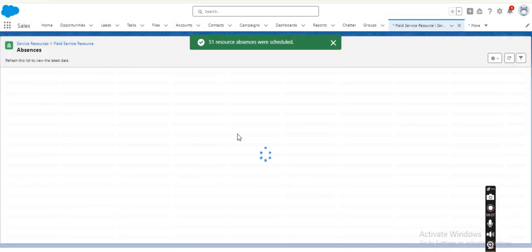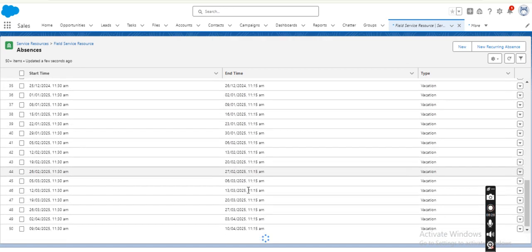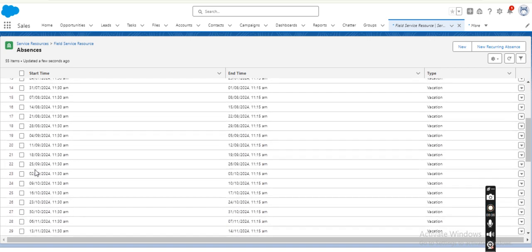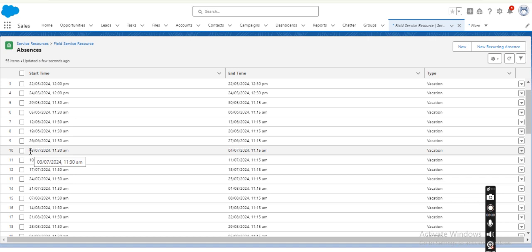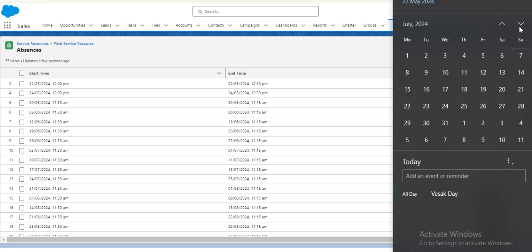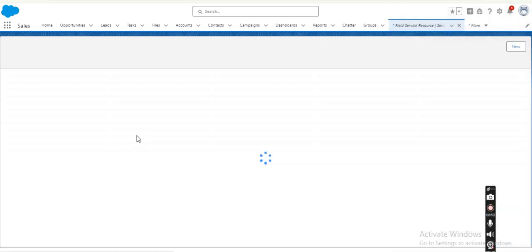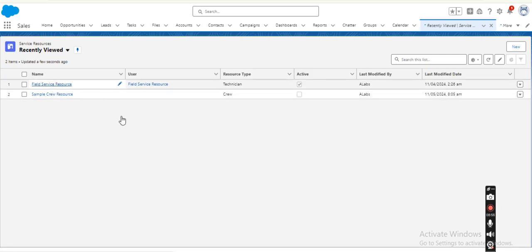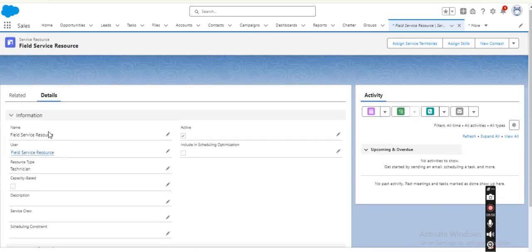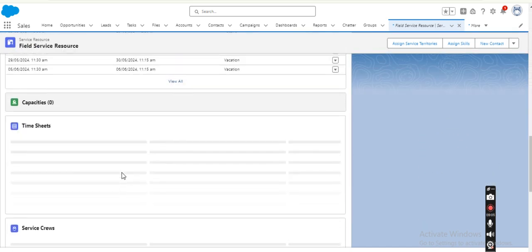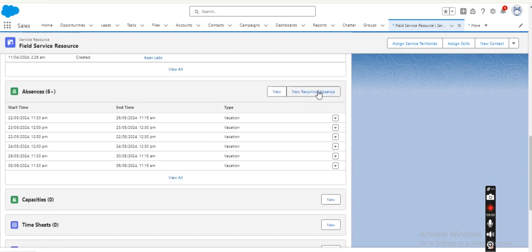As soon as we saved it, you can see the system has created resource absence records for a year on every Wednesday. Let us see something, a date like 3rd of July has been created, and let's see what the date is on 3rd of July. If we go to 3rd of July, you could see that it is again a Wednesday. So this is the importance of the recurring absence record. With the help of a recurring absence record, you can create a lot of resource absence records. This is a special feature of Salesforce Field Service.